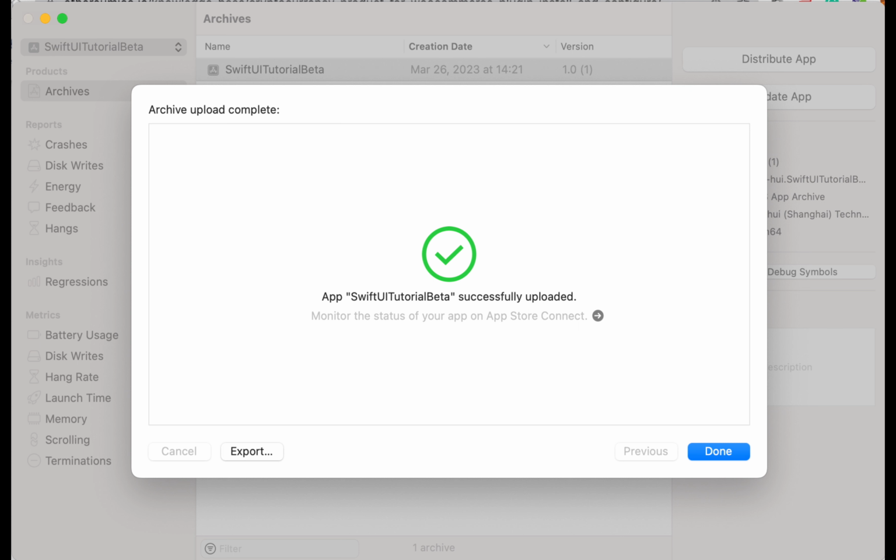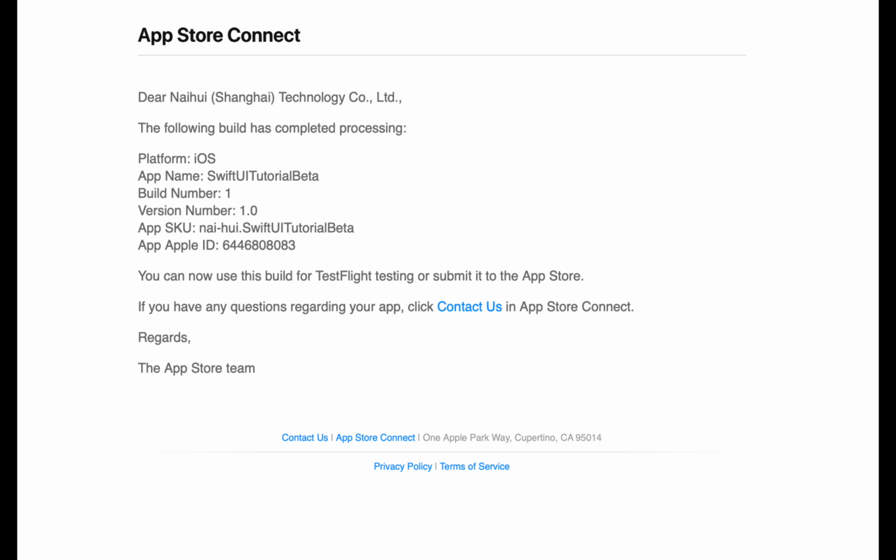As you can see, my app has been uploaded, so I'm pretty sure all of you are looking forward to trying out your apps on the App Store. If there are any questions, do let me know, drop a comment or anything like that.